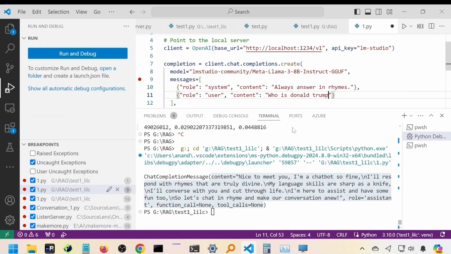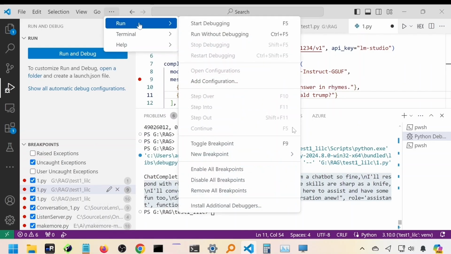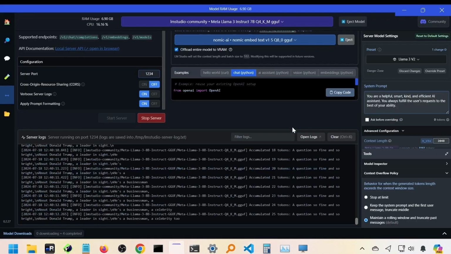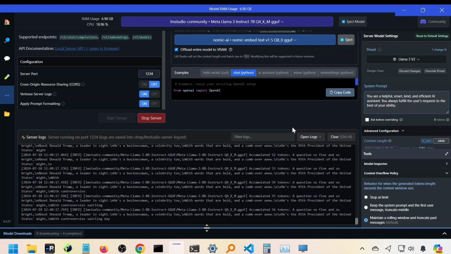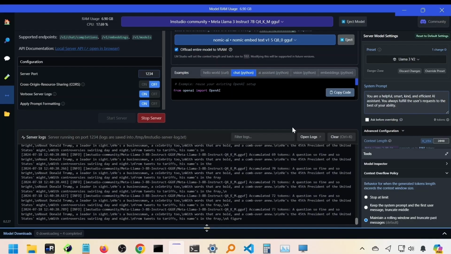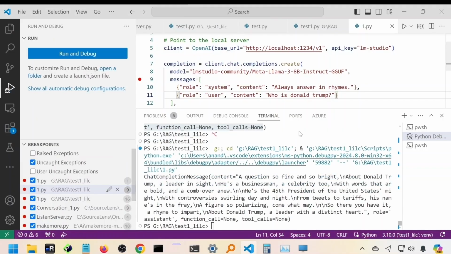Let's write Donald Trump. So we are asking, who is Donald Trump? Always answer in rhyme. Let's see what it says. So again, going to start debugging. Let's see, can make rhyme out of Donald Trump. It is trying to make Donald Trump with a rhyme. He's a businessman, a celebrity too, with words that are bold. Wow, interesting. So this is the rhyme it has given about Donald Trump. It looks like it is some kind of poem which rhymes and all. Looks like it has done its job.